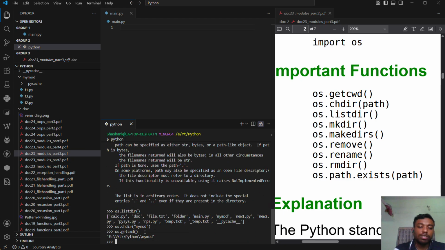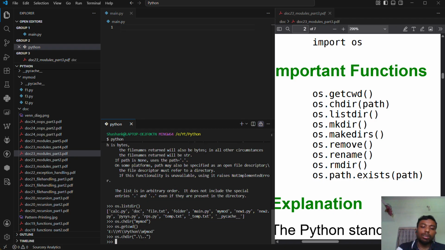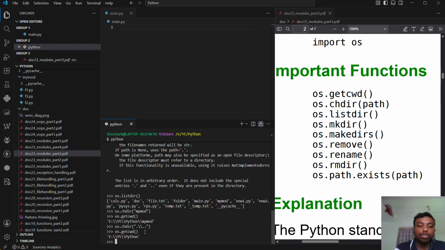And if you want to go just one level above, then you have to use os.chdir and then a double backslash and then a double dot. What does this mean? Double dot means going one up, to the parent folder. Suppose I'm in a folder and I want to exit that folder and go up; you need to use double dot, and a single dot means the current folder. You can see we are back to our folder, EYT Python. In this way, we can change the directory.